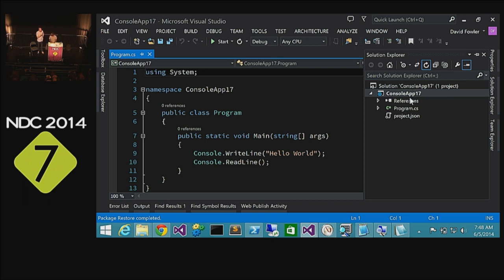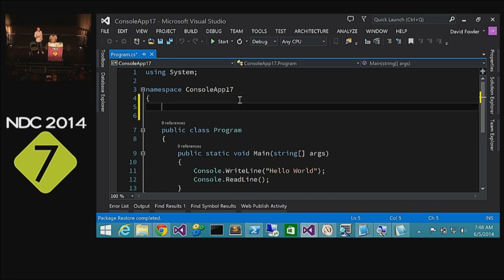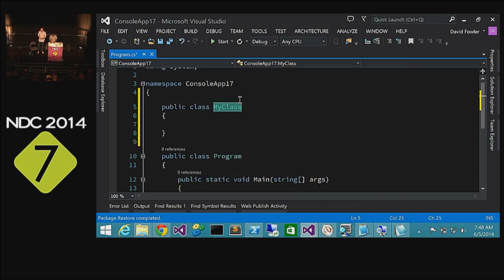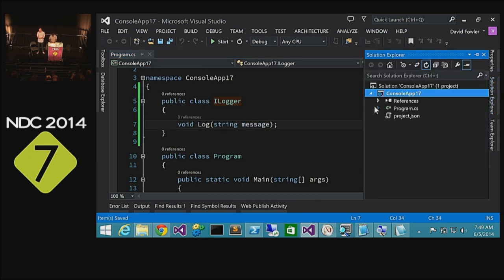When you say in .NET, you don't mean in an assembly somewhere. I mean a spec somewhere in the ecosystem. Someone documented what ILogger should look like. There's a code contract. Someone said ILogger should look like this: it should have a Log method, it's void, and takes a string message.